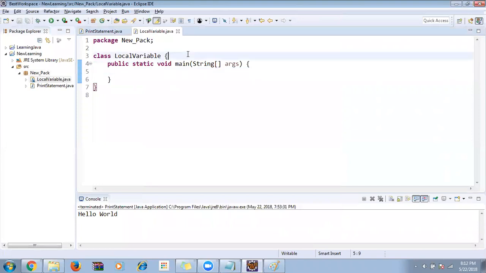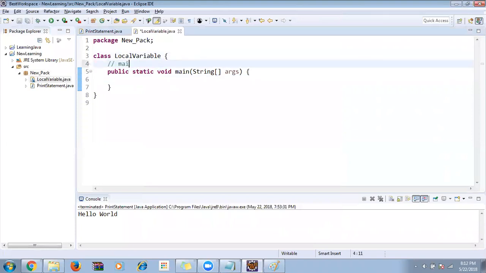So what is the shortcut? I need to type main, then Ctrl plus space button. That's it. Okay. If I don't want to execute any lines in a program, then I need to give it a double forward slash. I need to give it as double forward slash. Clear for everyone, guys?